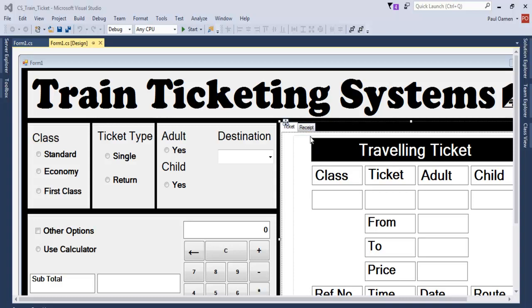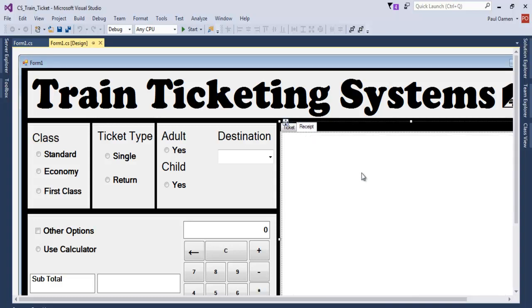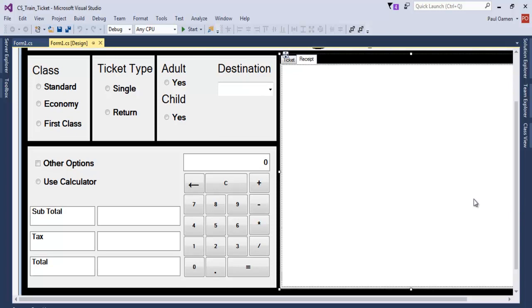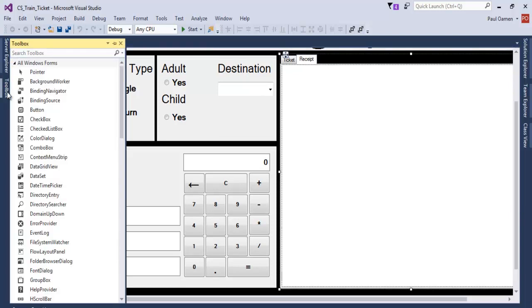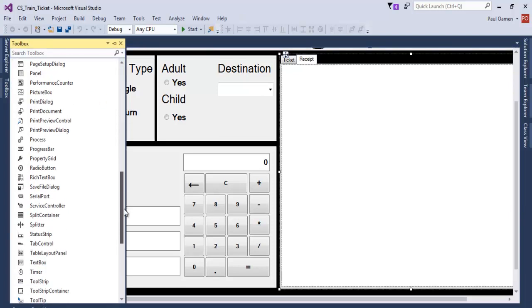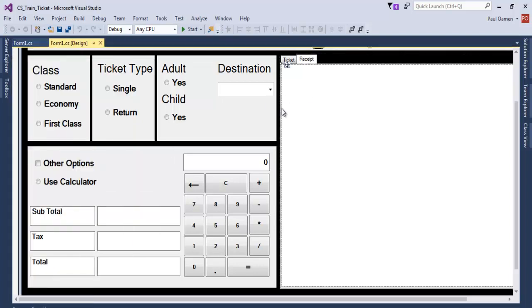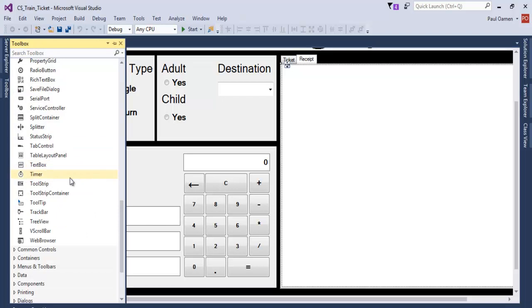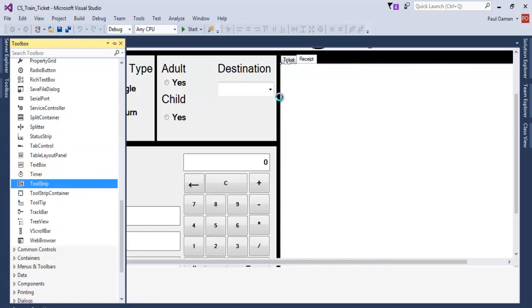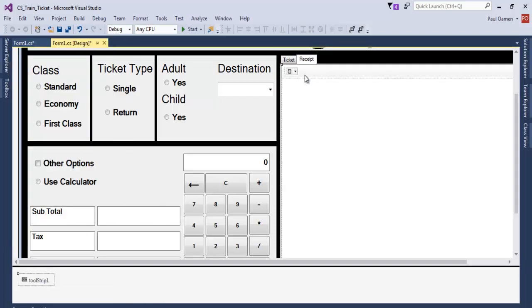Okay, let's finish up with the design of the receipt right here. So let's go straight into the tools. We're gonna need a tool straight. There we go. This very one, we need it here. So let's select it again, double click on it. Yeah, there we go, right there.